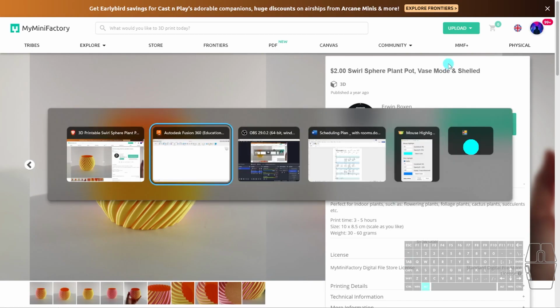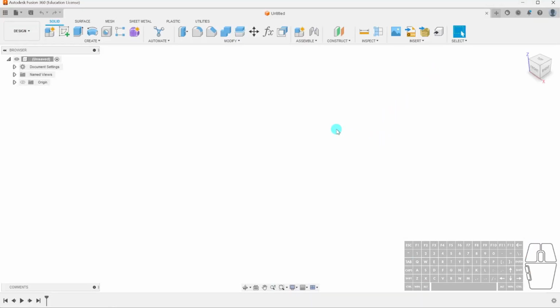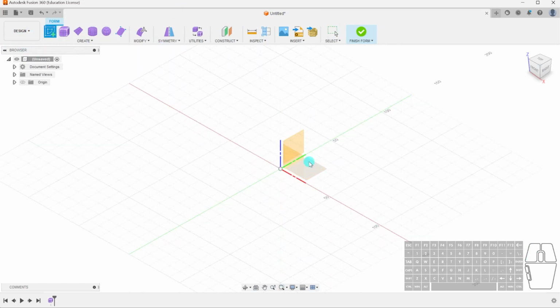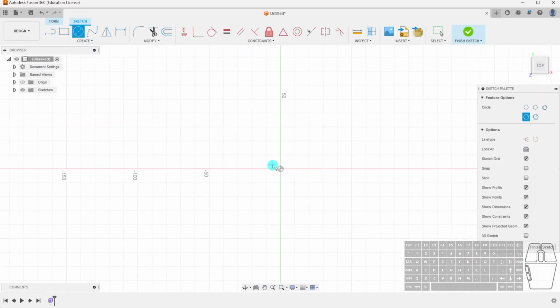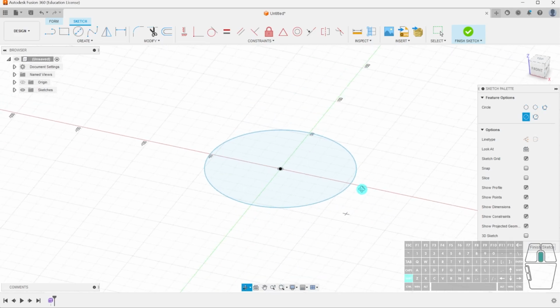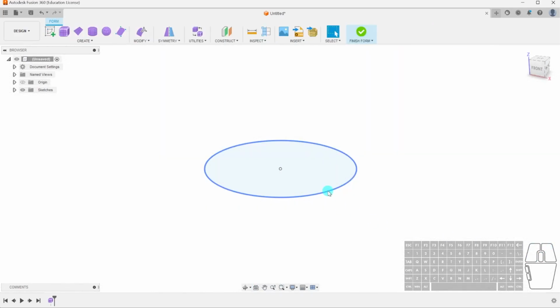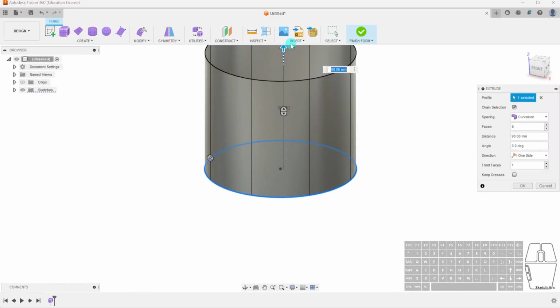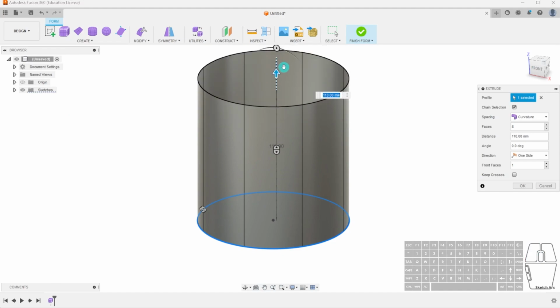So if I go back to Fusion, I'll go back to my form modeling workspace, and here I'll create a sketch, and I'll create a cylinder. It's just somewhere around here, doesn't matter how big, you can always change this. Finish sketch. We're going to create and extrude this edge here. We'll make it about this high, should be fine.